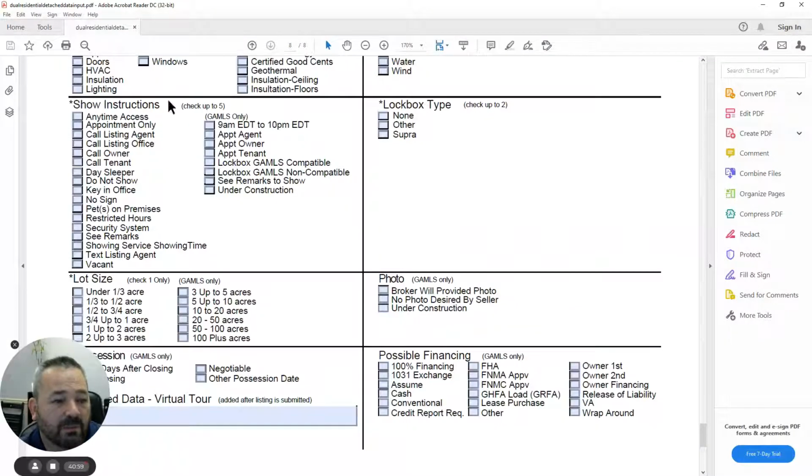We can pick up the 5 different things that are here. So if we want appointment only, if we want to use ShowingTime, property is vacant, if we want to put a time restriction on it, if we want them to make an appointment with us first, all of those are perfectly normal. Lockbox GAMLS compatible, that's your super lockbox. You're also going to mark super over here.